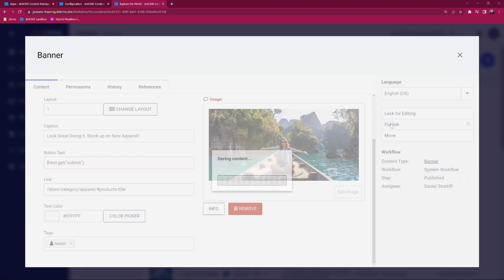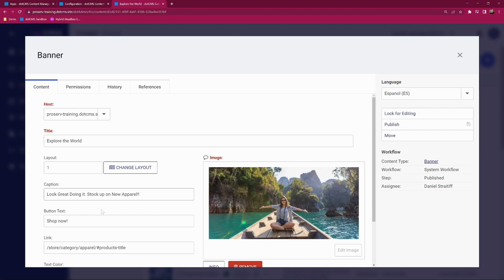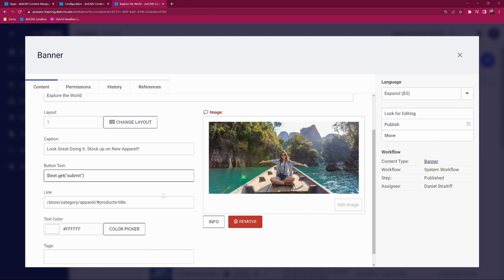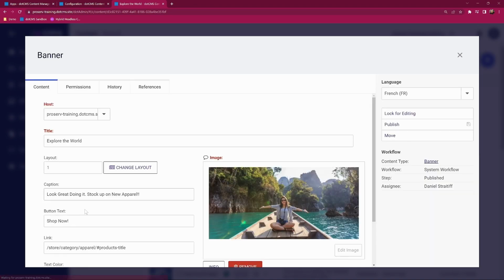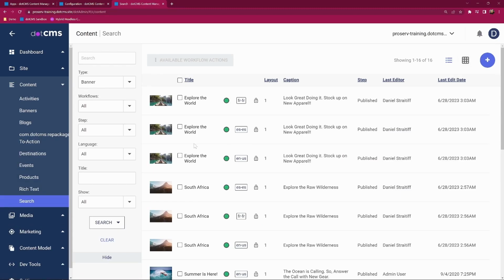So now that I've added that, I'll publish it. I'll go ahead and select Spanish, and I'll do the same here. I'll publish that, and finally French. I'll apply this here again and publish that. So now that they are all published, they all have the text.get with submit as the key. That should reach out to our language variable and pull in the appropriate language.